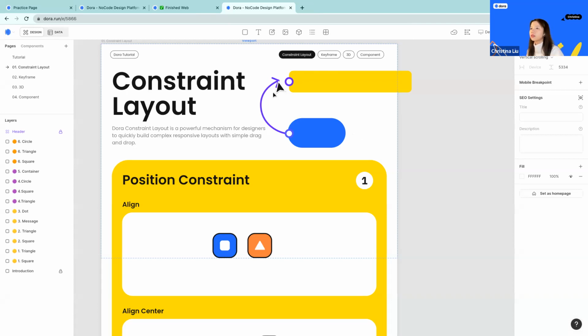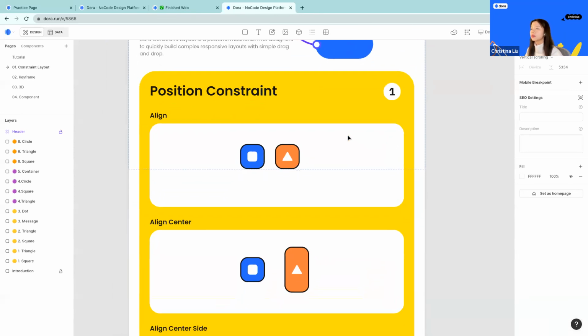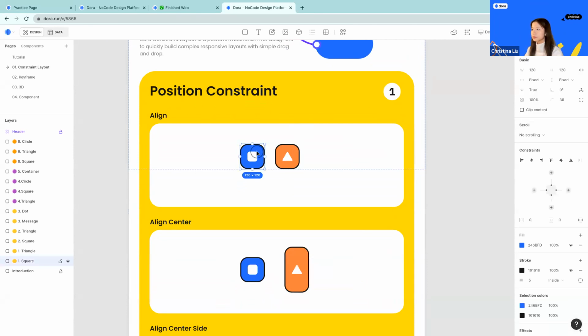So having a constraint layout is going to let your page not be set into a fixed size, but it could be responsive and put things in a relative size. That makes sense. So to start with, our first part is called the position constraint.